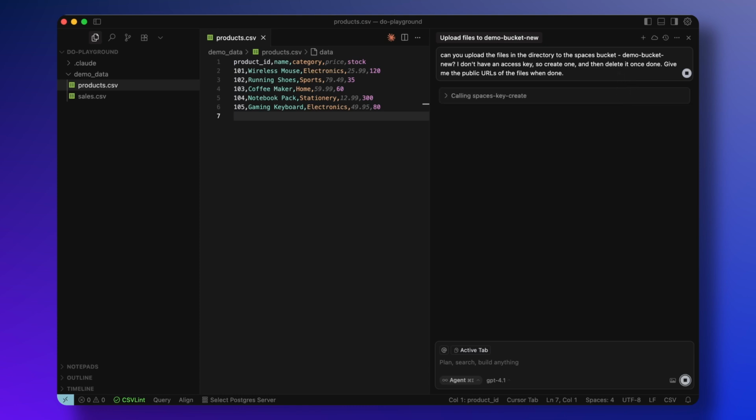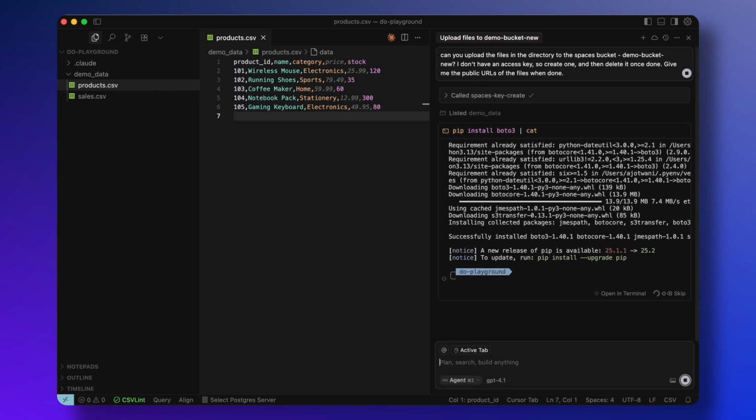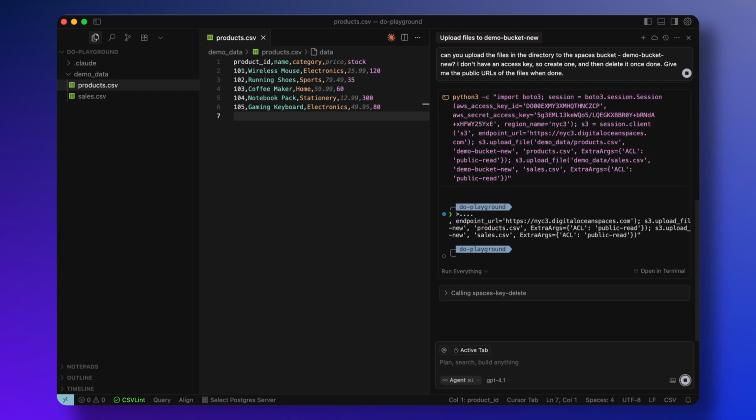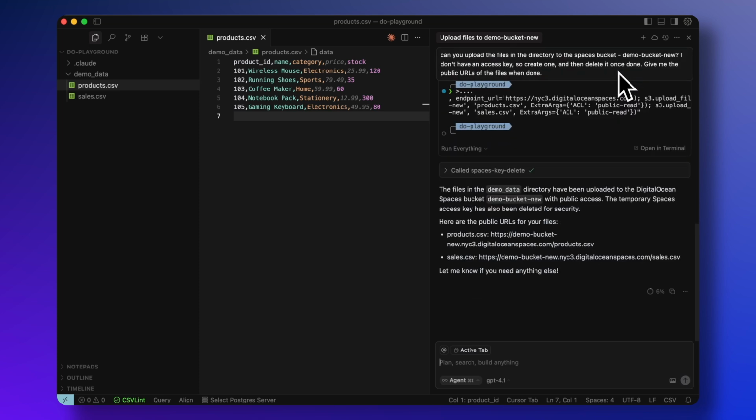Now, here's what happens. It creates a temporary access key using the Spaces Key Create MCP tool. Since Spaces is AWS S3 compatible, it uses the Boto3 Python library under the hood to upload the files. Then it deletes the key, just like I asked. And finally, it spits out the public URLs for all the uploaded files, all in one prompt, no manual setup, no IAM dance.